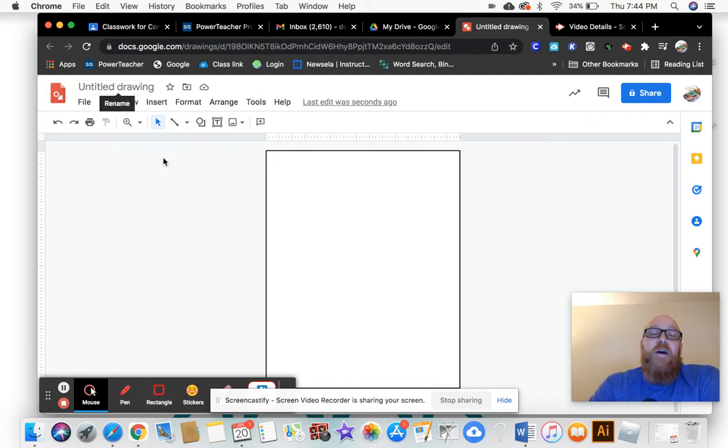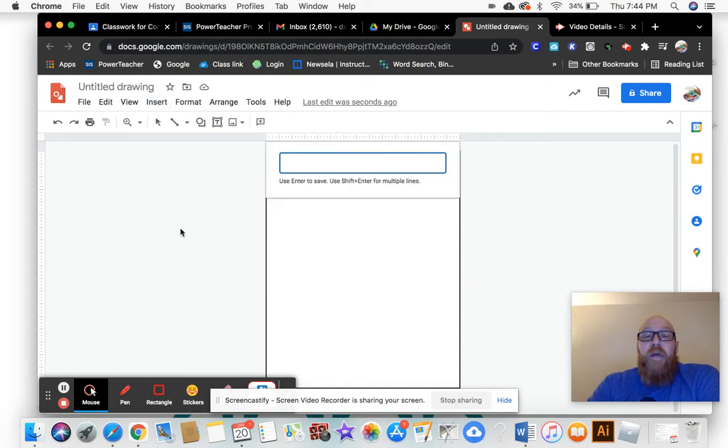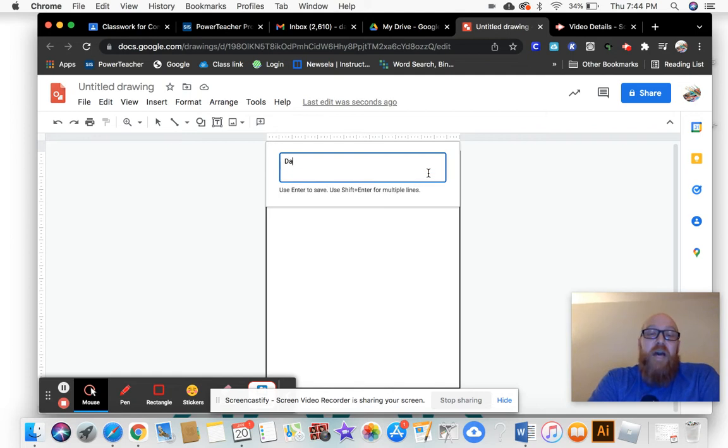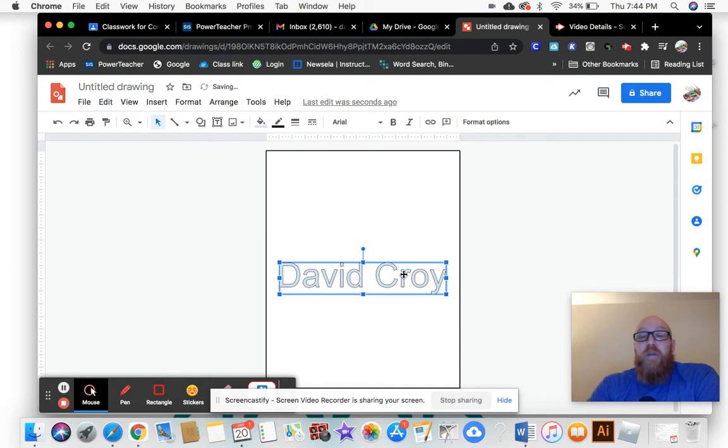The other thing we need to know is how to insert word art. So we're going to go to Insert, and then we're going to come down here to Word Art. We're going to click that. And here it's going to give you this little box to be able to type in words. So I'm just going to type in my name, I hit enter, and then it's going to put it out here.